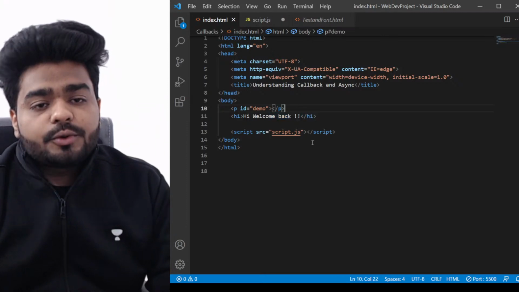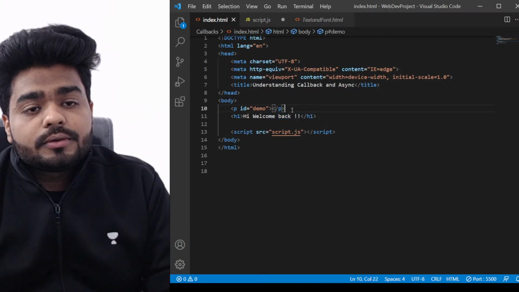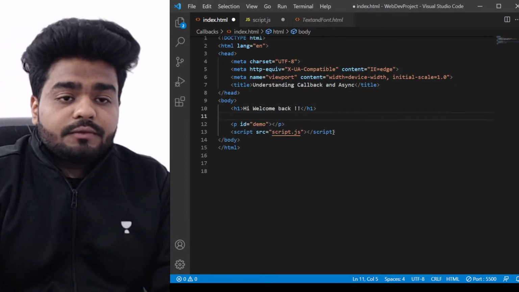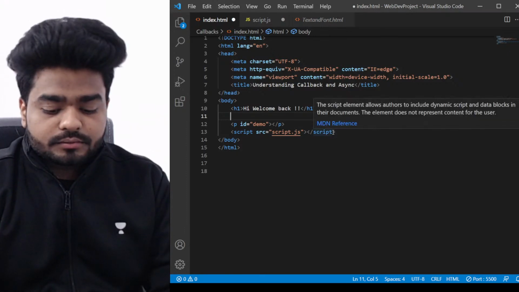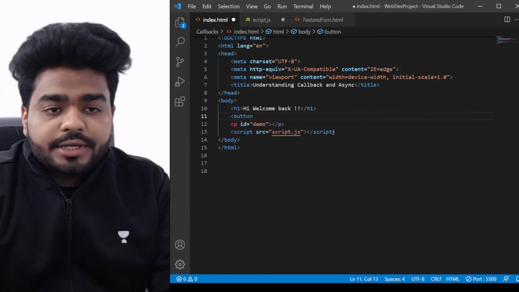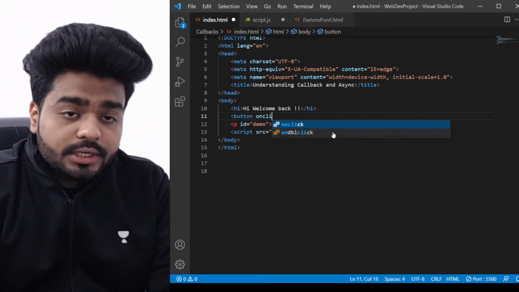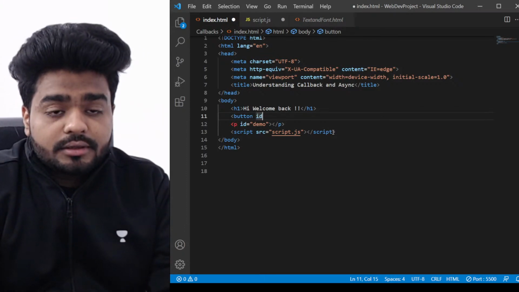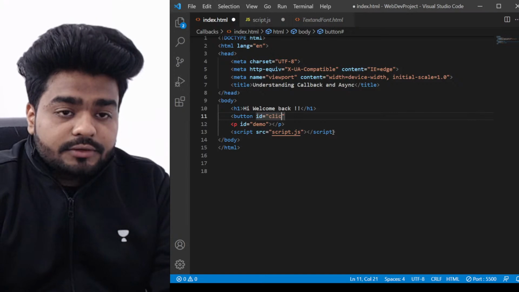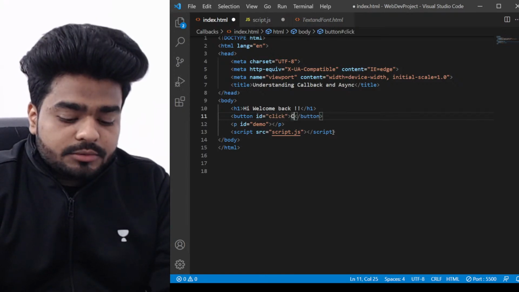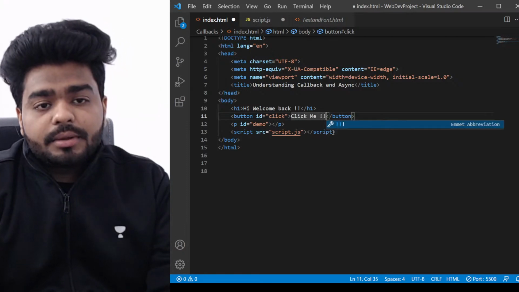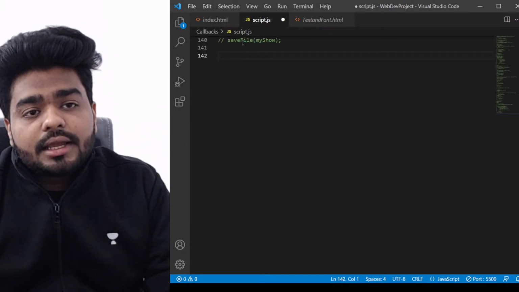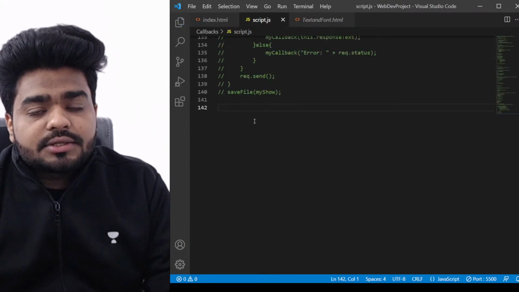So in the HTML, first of all, we are going to create a button. Let's say I'm creating a button, and here I'm going to give onclick. One second, let's not give onclick here, let's give an ID here, let's give click, and here I'm just going to give "click me". This is the button which I've created in my HTML part. Okay, let's save this, go back and write some code here.